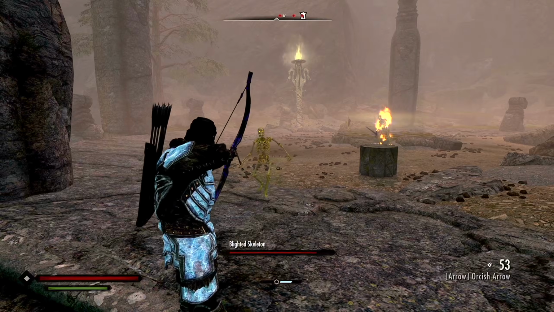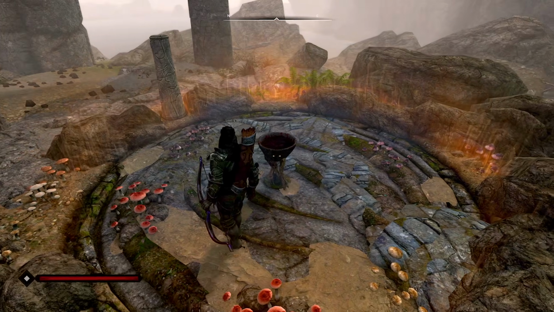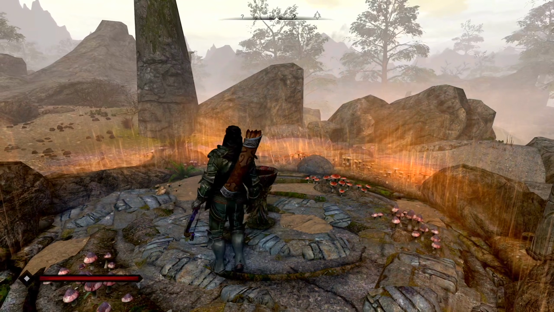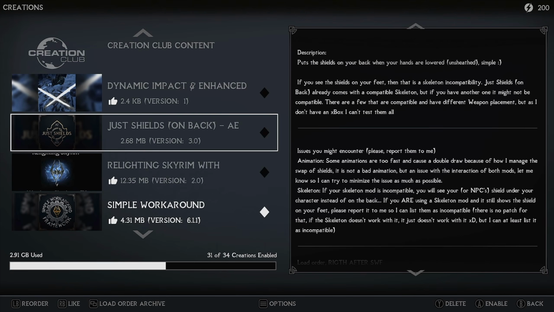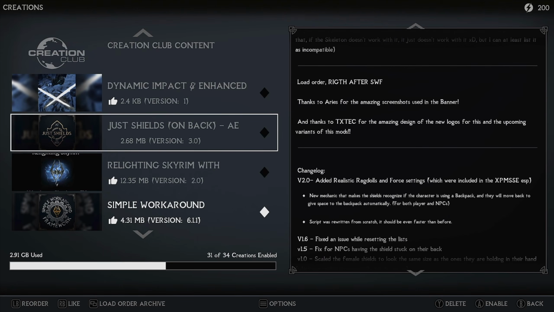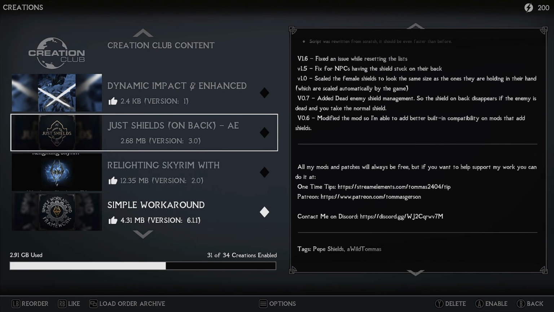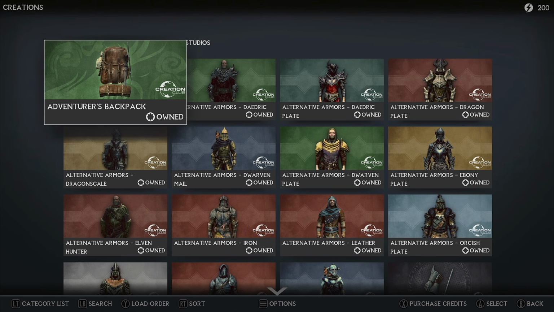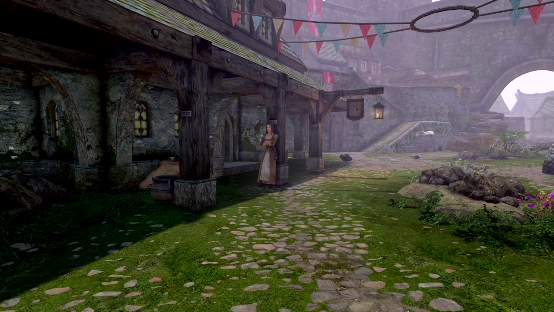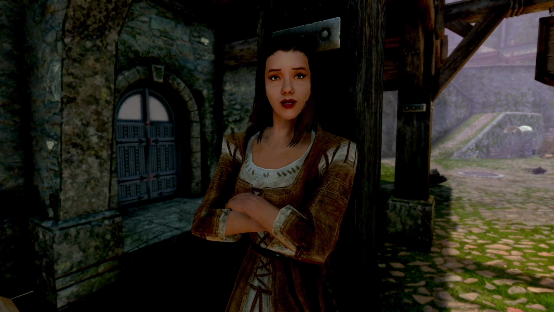A couple of things to keep in mind here are mods that have requirements, as in it needs another mod. So for example, if you have a mod like this Shields on Back, I have the Anniversary Edition here of this particular mod. I'm not going to be able to enable this unless I install all of the Creation Club content that came with the Anniversary Edition. And that's something you wouldn't do until you're done installing your list.